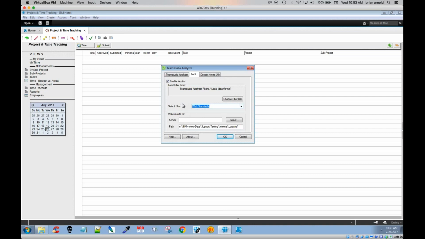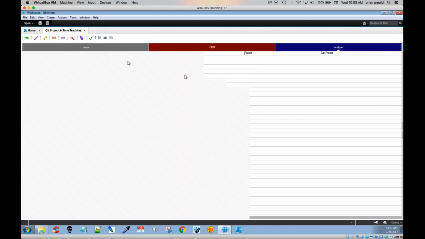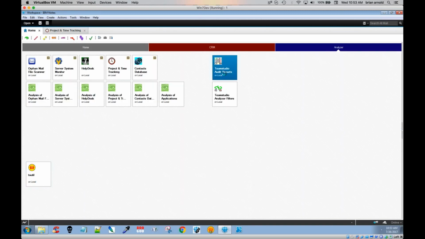And this will go through the design after it's been scanned to determine whether it meets or does not conform to the selected filter. I've already run these, so I'm going to go right into the audit output.